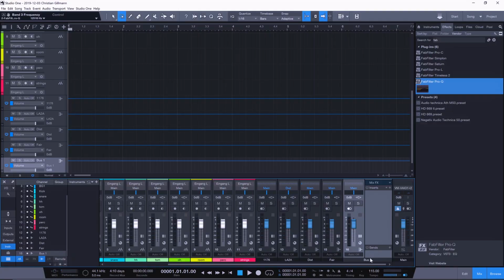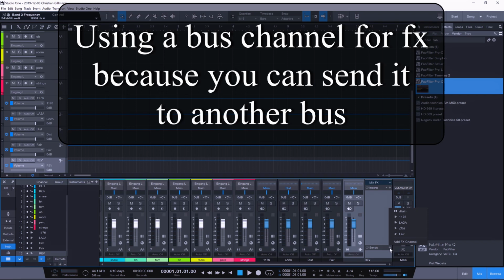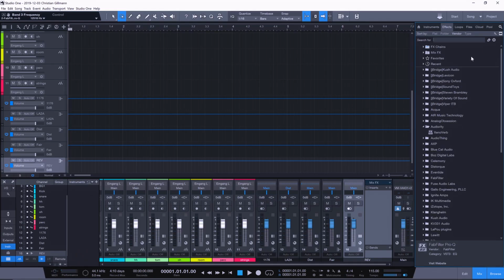And normally you send your voice to a reverb. Oh, we forgot the reverb. Let's call this reverb. I use a bus channel for my FX, like reverb, because I can send this channel to another bus if I want to. That's better than not to have this opportunity, which is the case if you would use an FX channel. So, on my reverb, I want to use the H reverb.